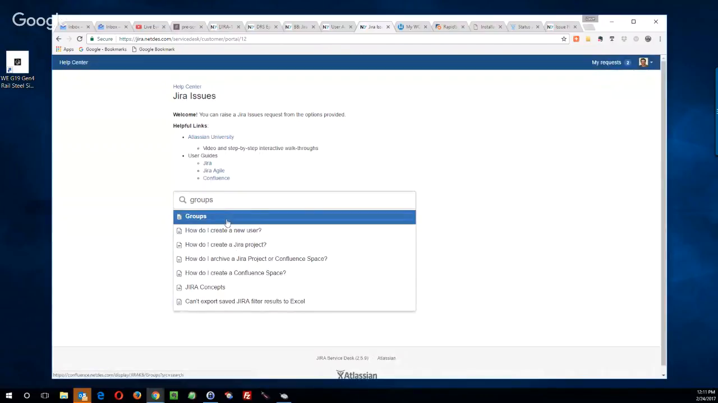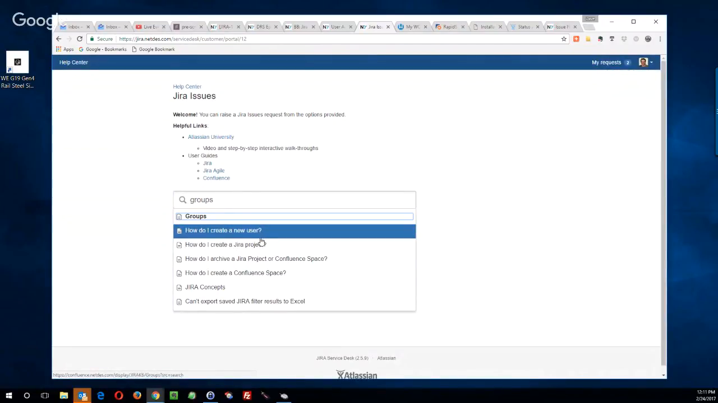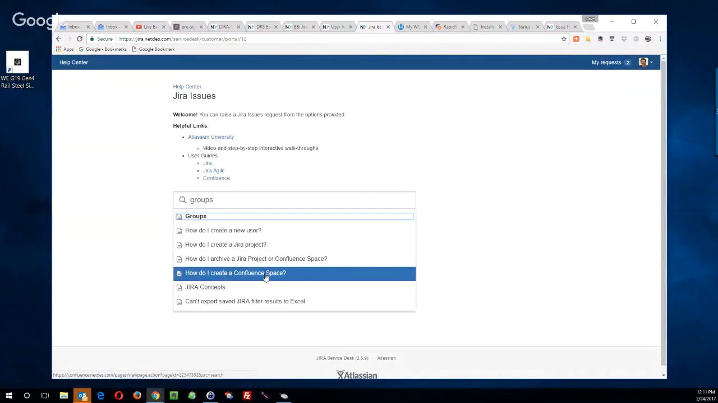You can do how to create a new user. Groups are included in there. How to create a Confluence space.